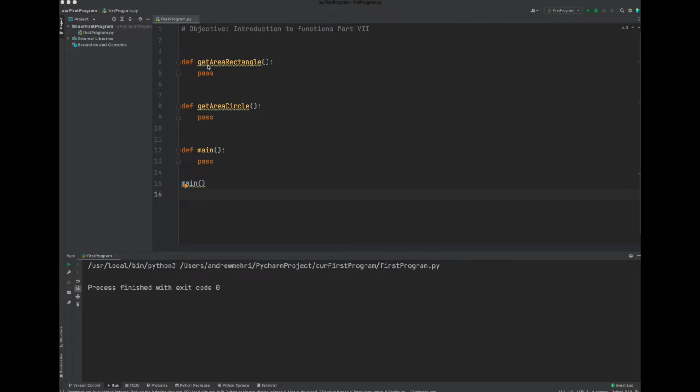We know by the name of these functions that they will eventually return a value, the area of the rectangle or the area of the circle. So let's start with get the area of a rectangle, and we will have it be self-sufficient, where it will ask the user to enter the actual sides of the rectangle and then return the area after it calculates that area. So let's go ahead and design that.